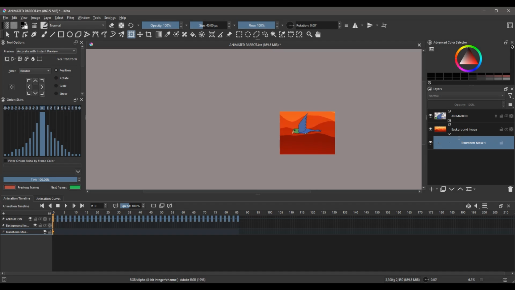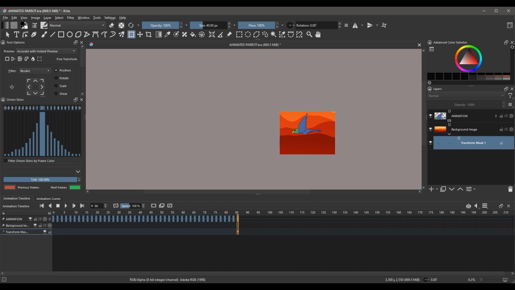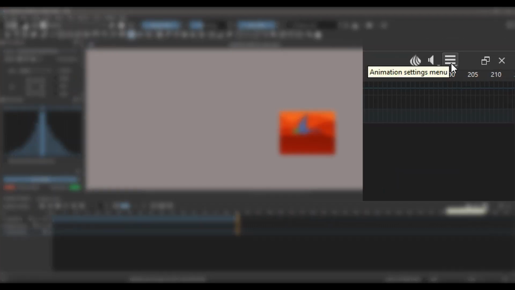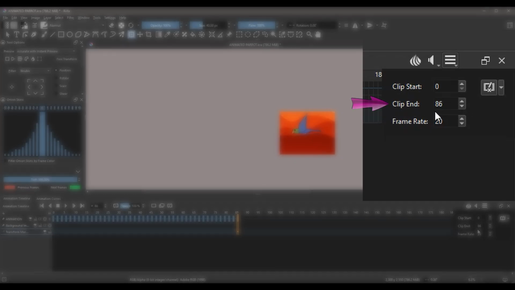Time to check how long the animation is. I am going to click on the last keyframe. If you look at this box, it will tell you the number of keyframes in your animation. Mine is 86 keyframes. I can also check the length of the animation by opening the Animation Settings menu. In this case, it says that the clip ends at 86.